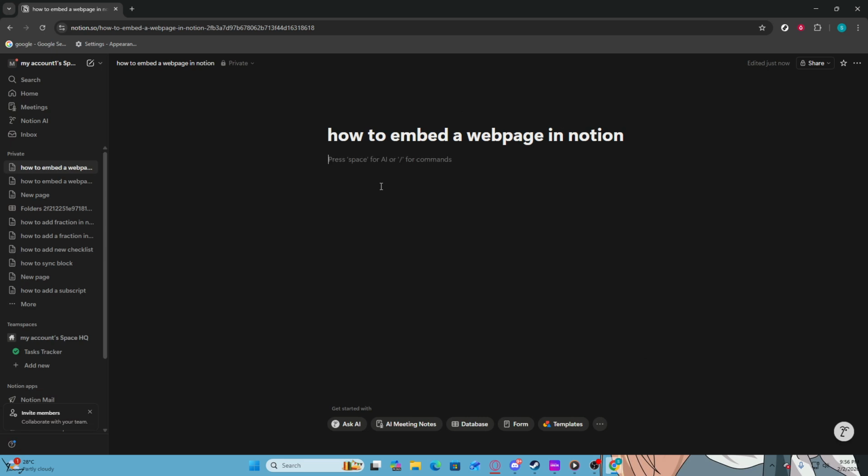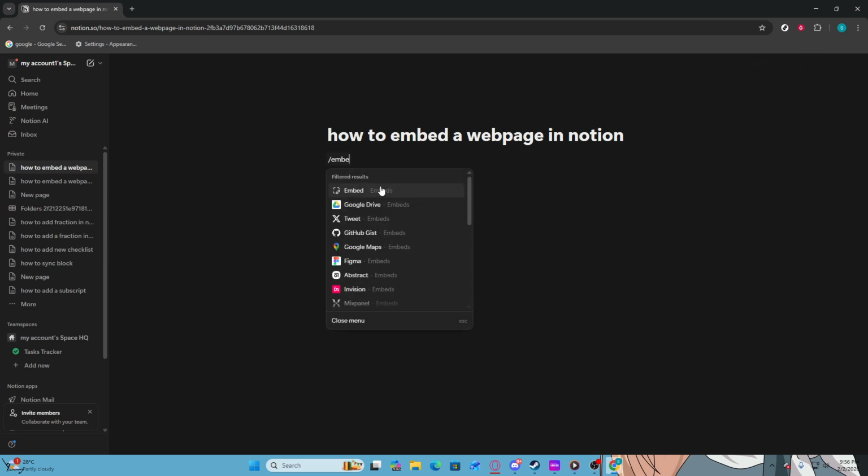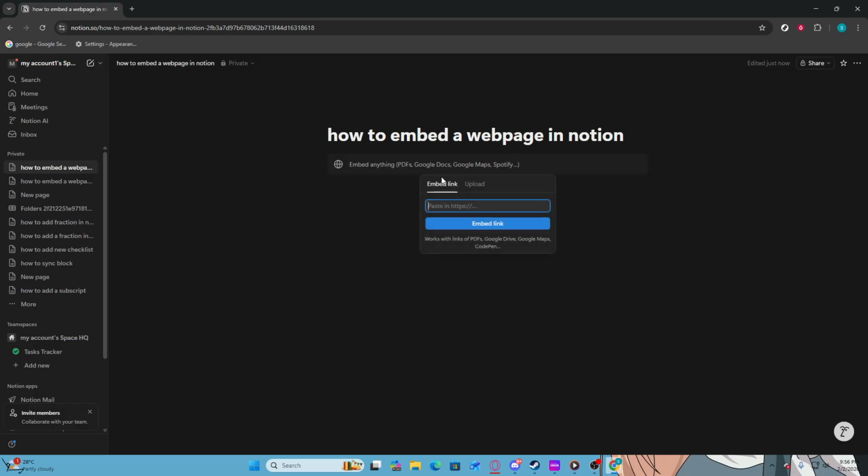Then type /embed and you will see a drop-down menu appear featuring options related to embedding. Click on the embedding option from this menu. At this point, the embedding interface will appear, prompting you to paste the link you wish to embed.